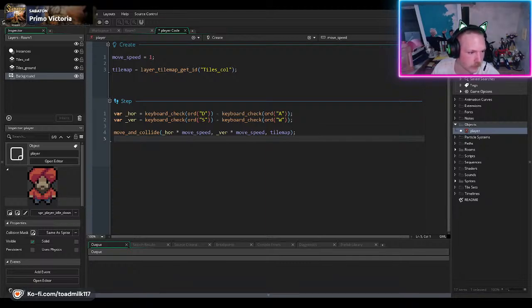Okay, so the move. Hold on. How did he explain that? Okay, so what I just did was the x value of the moving and colliding. Okay. Horizontal multiplied by the movement speed, and then the vertical multiplied by the movement speed. Oh, okay. So that's why I had to do the tile map in the code earlier, because that is the storage for that.